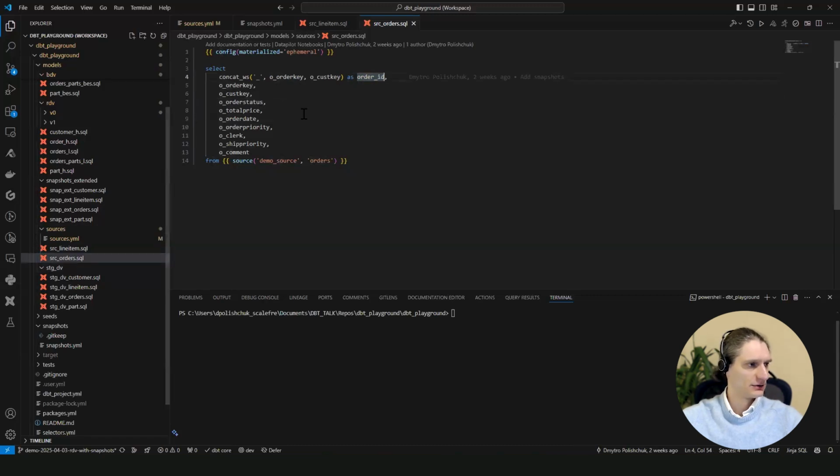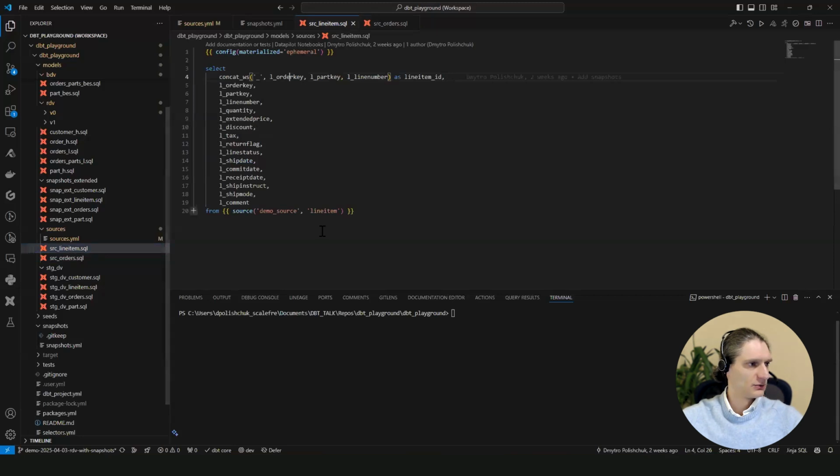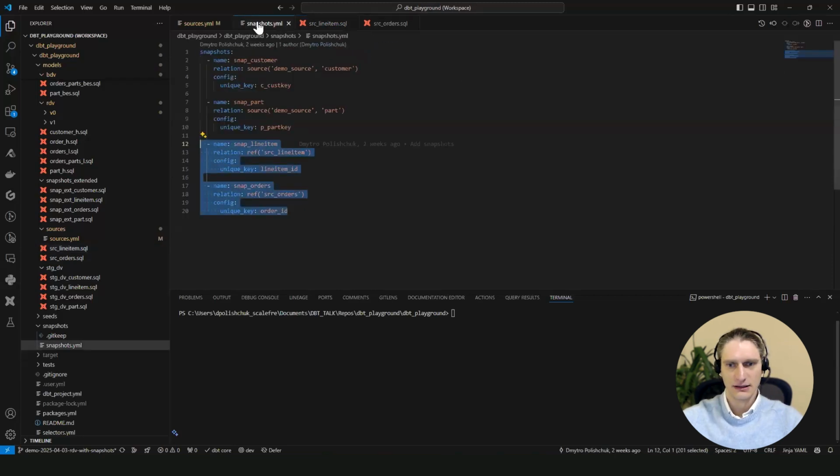Here, for example, in the orders model, I concatenate order key and customer key and create the column order ID. And in this SRC line item model, I concatenate 3 keys: order key, part key, and line number into a single column line item ID. And then I configure those columns as unique keys for these snapshots.